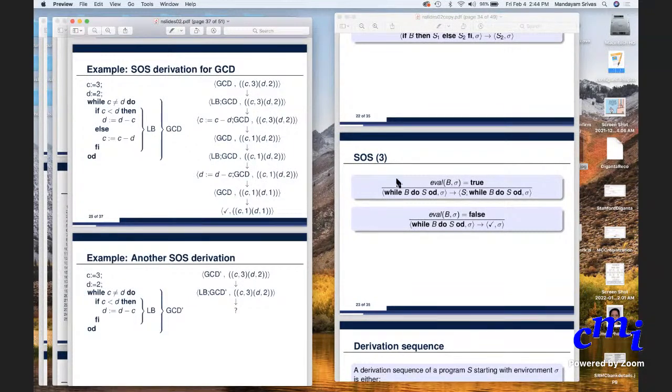triggers, correct? So therefore, that is replaced, as you said, with S being modified to LB GCD. Okay, that's what this does. All it does is it yields a configuration in which you want the body to be executed once and then execute the while loop. Okay, so that is the application of the first rule for the while.